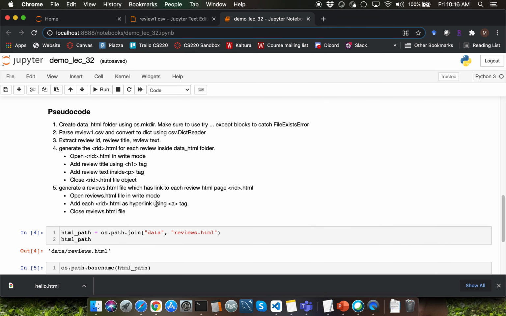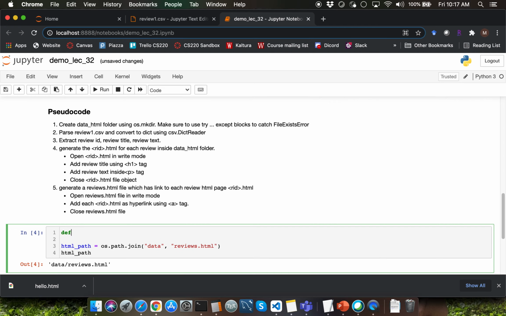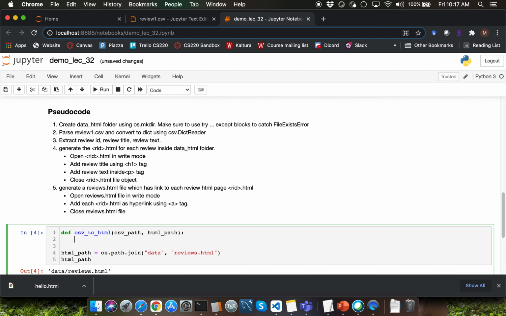What we're going to do now is to write a function called csv_to_html, and this particular function is going to have two defined parameters. The first parameter is going to be csv_path. The second parameter is going to be html_path. For now, I'm just going to type in a pass inside the function.